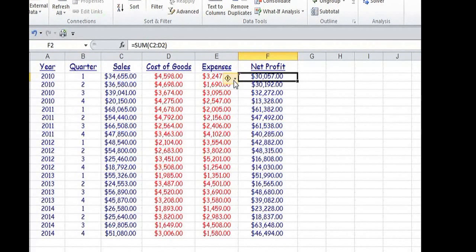You notice in this case we have a little yellow diamond, and what it is, is Excel saying that we should have included year and quarter as numbers in our formula, but we know it's right, so we're going to ignore the error.